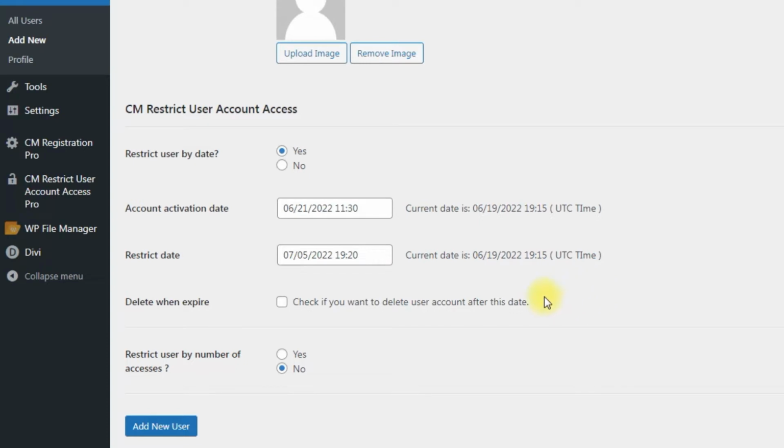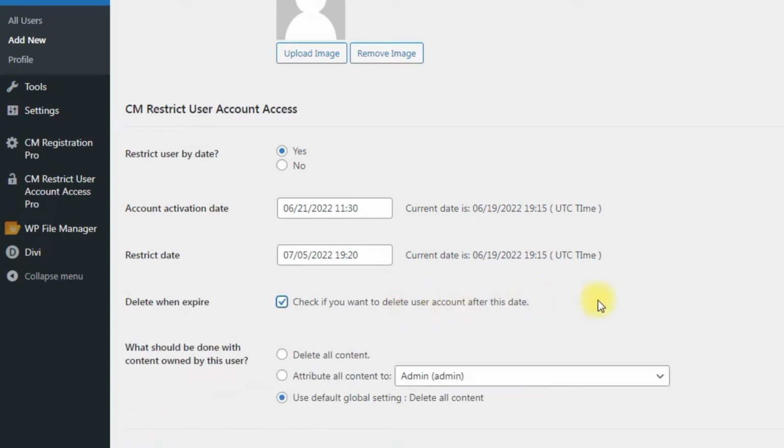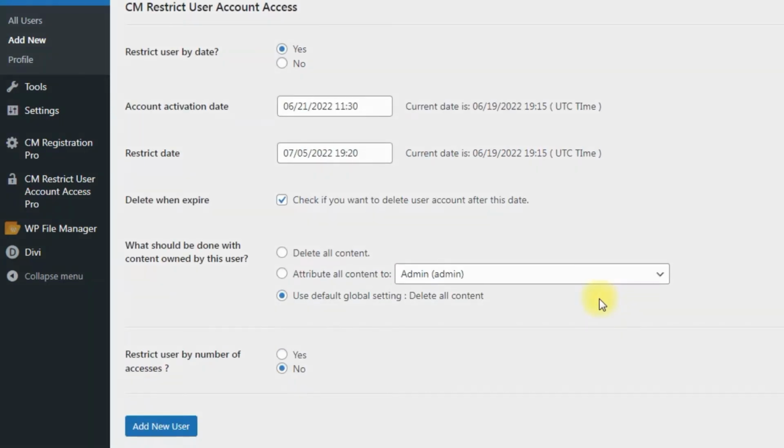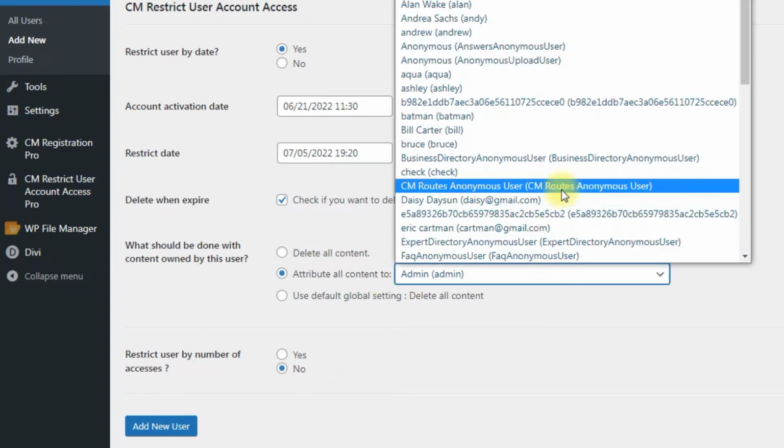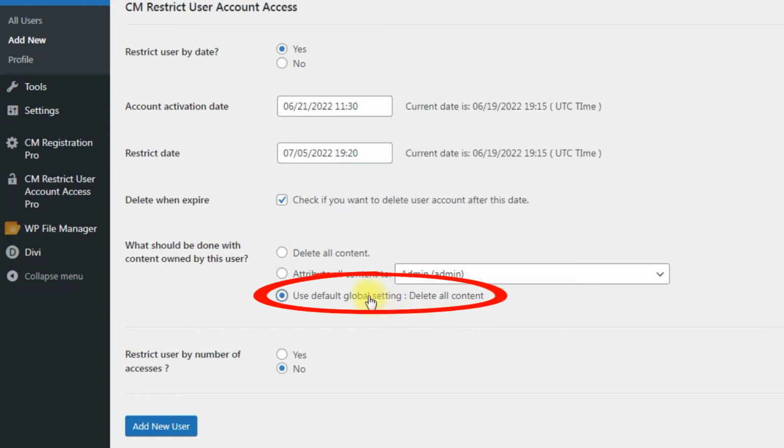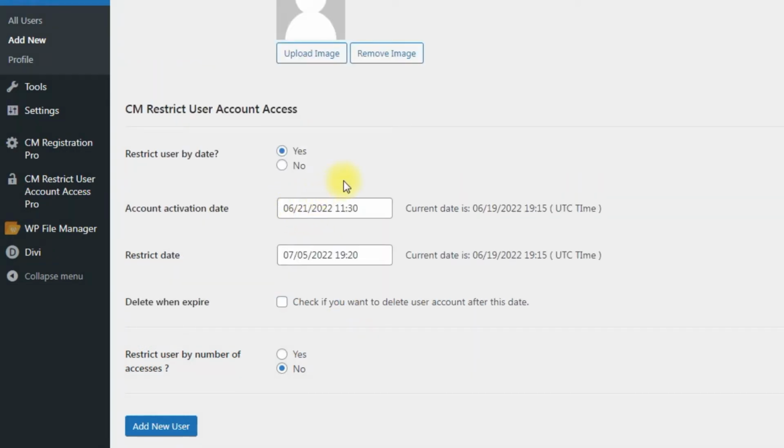Delete when expire. Enable this option if you want to delete the account when the access time expires. If enabled, one more option will appear. What should be done with content owned by this user? Here you can define what to do with the user's content: delete all content, attribute all content to a specific user, or use the default global setting. The default option can be defined in plugin settings. We will not enable deletion of the expired account now, let's just block the expired account.